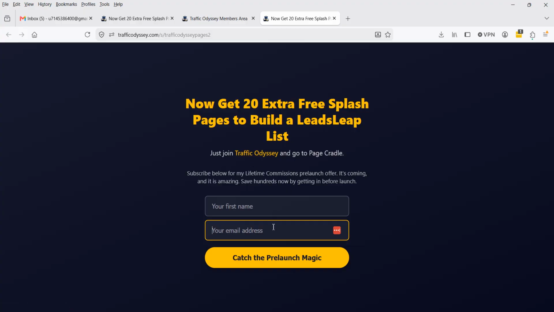Otherwise, if you had to read a bunch and scroll way down to get to this, it's going to reduce your subscriber rate, your opt-in rate. So I'm an expert on creating these short splash pages to get people to opt in. And so I can make them for you.